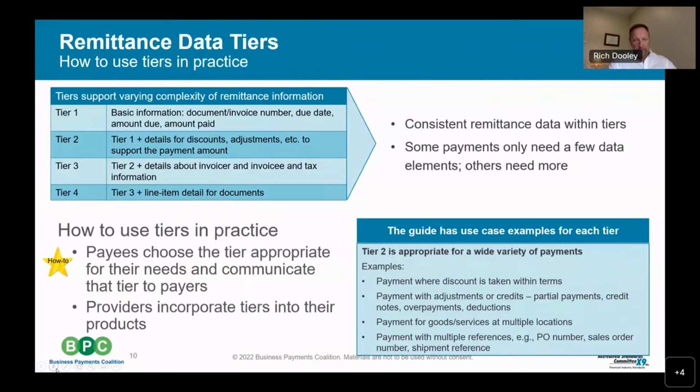So, for example, what would be a tier two need for a payer or a payee? Think where a payment discount is taken within terms. So it's still a net 30 invoice, but there's going to be a discount taken within that. That's a little bit more complex. That would fall in tier two. Payment for goods and services at multiple locations, or maybe with multiple references: PO number, sales order, shipment number. There may be a customer number or some kind of customer reference that needs to be included. So these kinds of things would fall more into tier two.